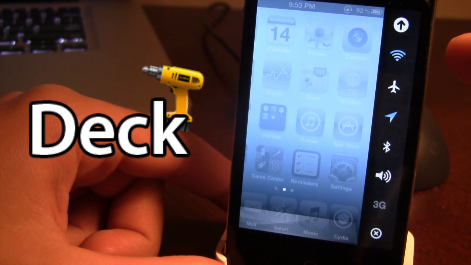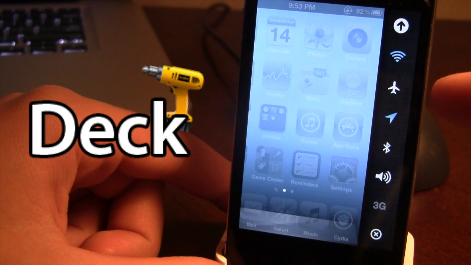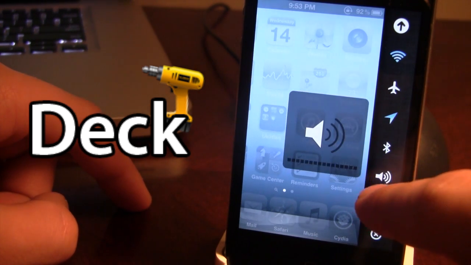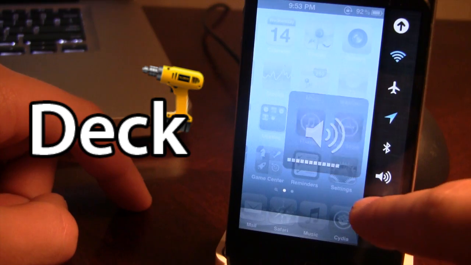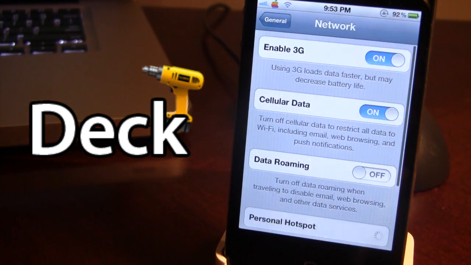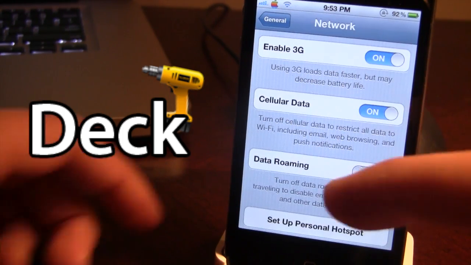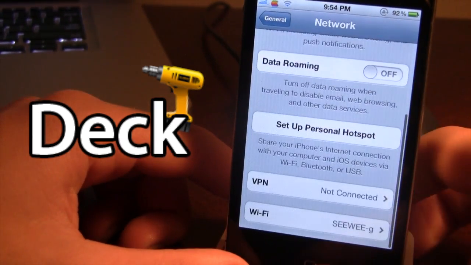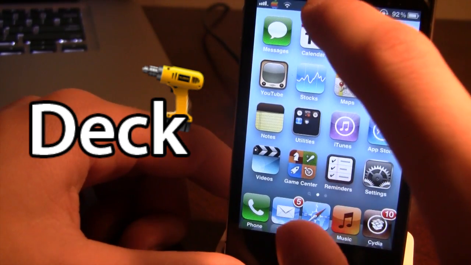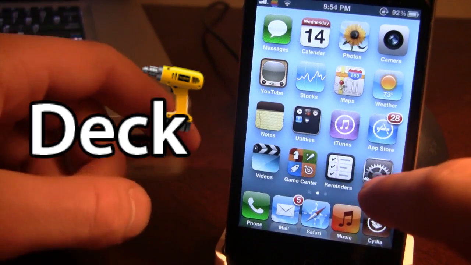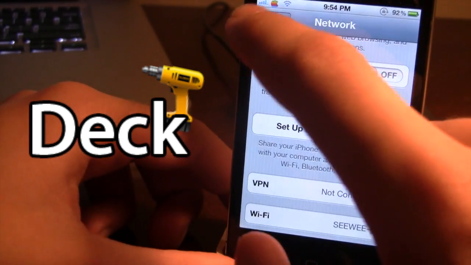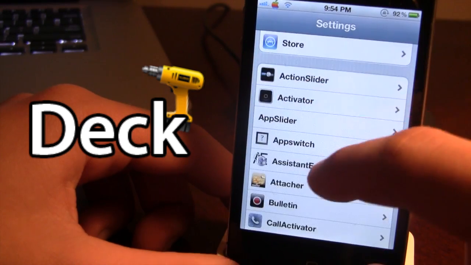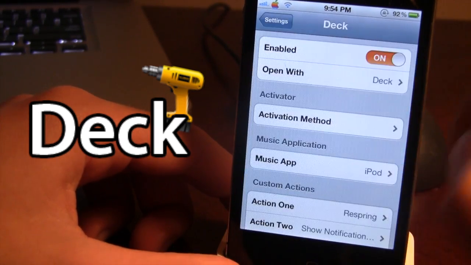These include turning off and on Wi-Fi, airplane mode, location services, Bluetooth, the sound, you can go ahead and toggle that on and off, 3G, which will bring up your network settings in the general, so you can go ahead and configure like your 3G, your cellular data, or like your personal hotspot and whatnot, including your Wi-Fi as well. Now, what Deck does is it allows you to customize all these different settings, so when you go ahead and activate it, it will bring up a vast variety of these settings.